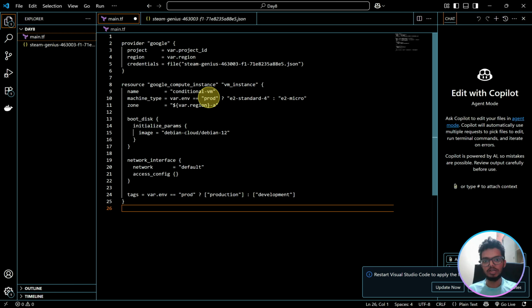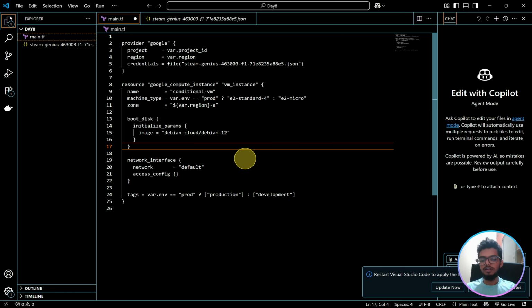Here you can see in machine type I have used the conditional expression. So here I have the variable called env, and if the env is prod, then the machine type will be e2-standard-4, and if env is not prod, then the machine type will be e2-micro. So like this I can use the conditional expression for true and false logic. Similarly I have added the conditional expression in my tags also. So if the variable env is prod, then I will add production as the tag, otherwise I will add development as the tag. Let's save this file now.